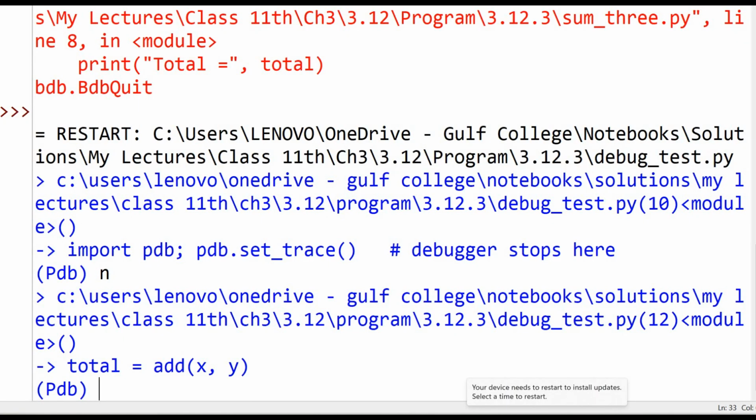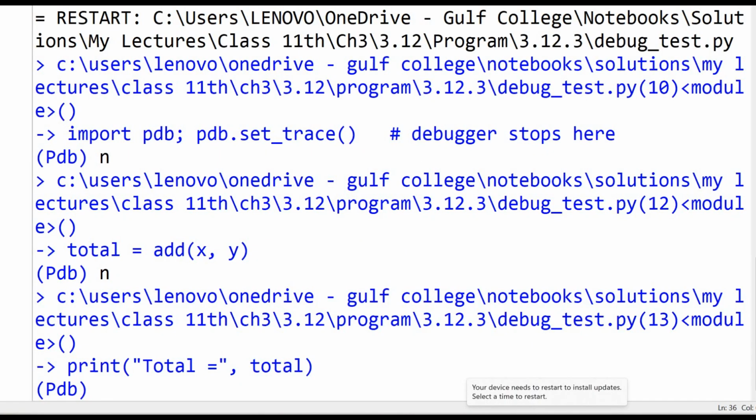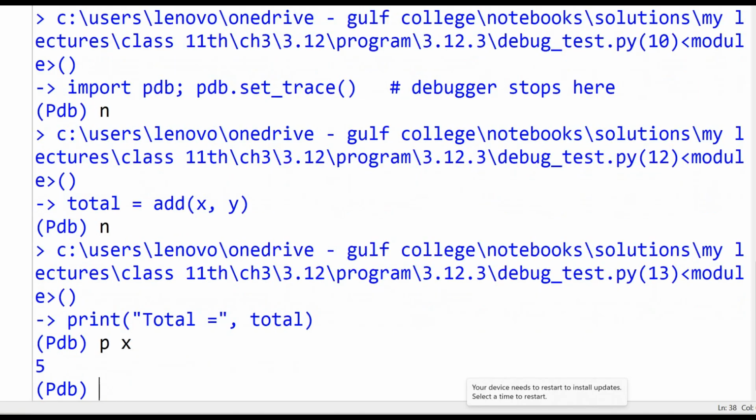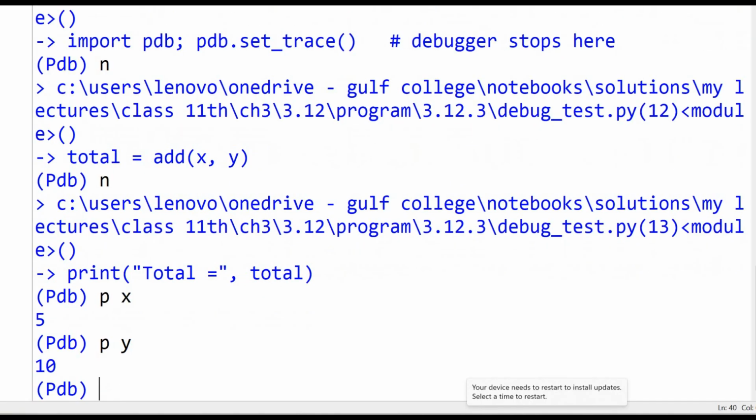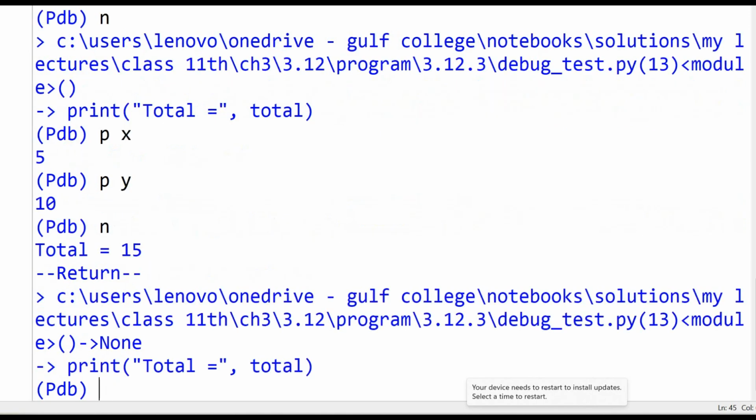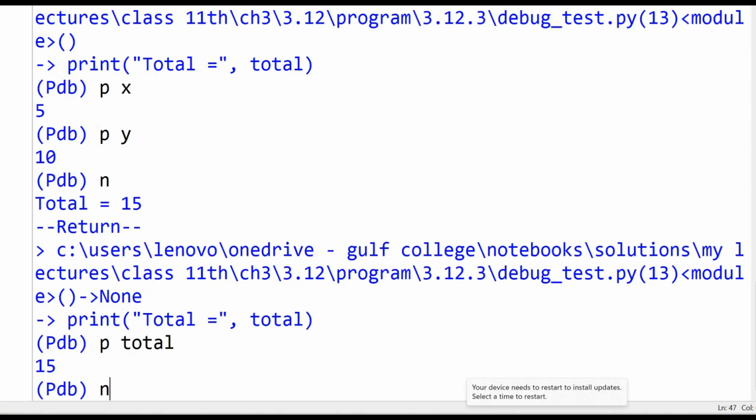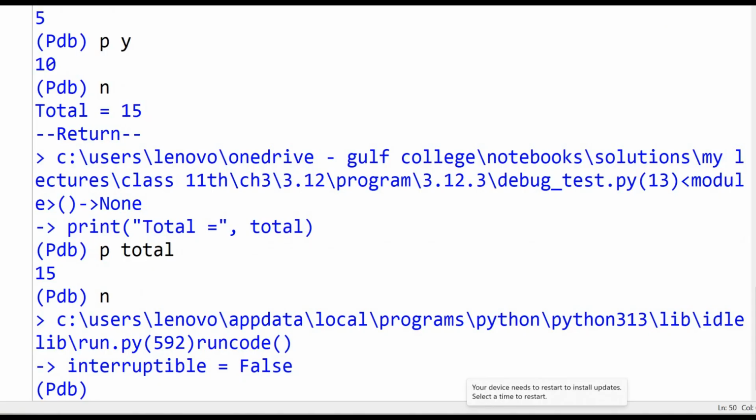Okay, total equal to add x y. When you click on n, okay, if you want to show the value of p of x, it will display 5. p of y, it will display 10. Next, it will show the total equal to total, and when you show p total, they will display 15, and then moving to the next.